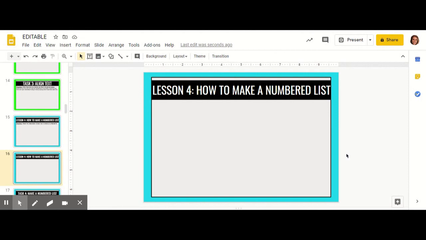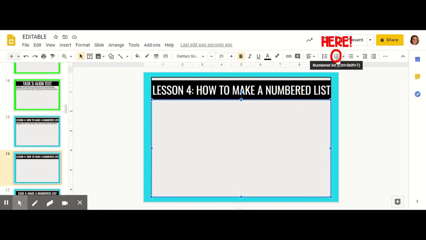In this video, we're going to learn how to make a numbered list. So the first step is to click on your text box and then go up to your toolbar and click the numbered list button. This will create a number one and it will be created based on the font and the style that you've already chosen.